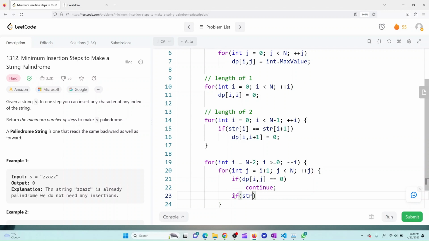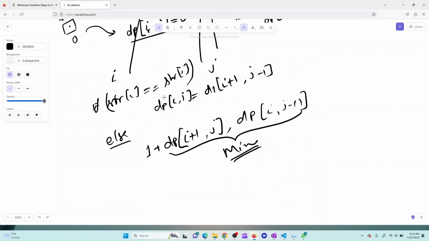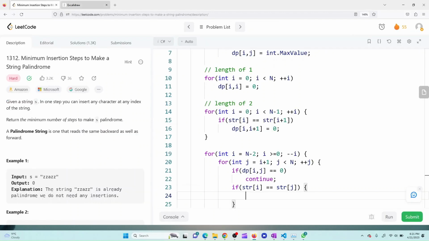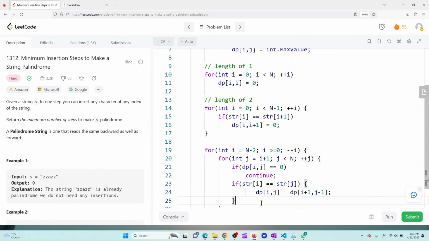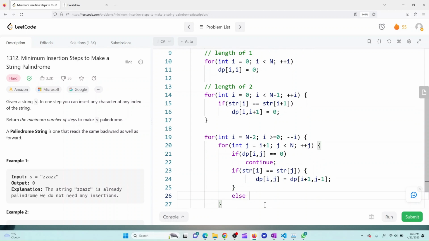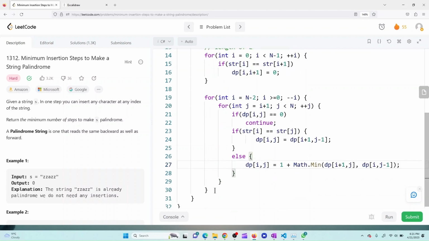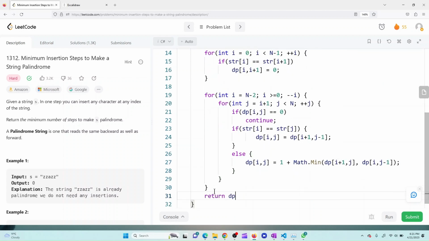Otherwise, if my str at i is equal to str of j, in this case we saw that if they are the same, dp of i j is equal to dp of i plus 1 j minus 1. Else it is going to be 1 plus the minimum of the two options, and we are going to return dp of 0 comma n minus 1.